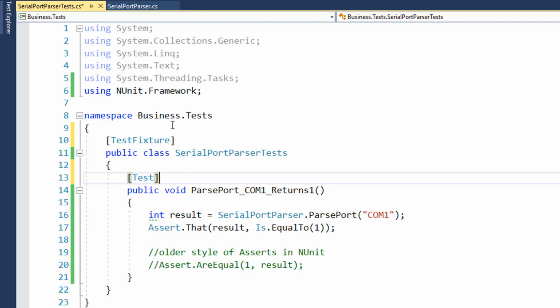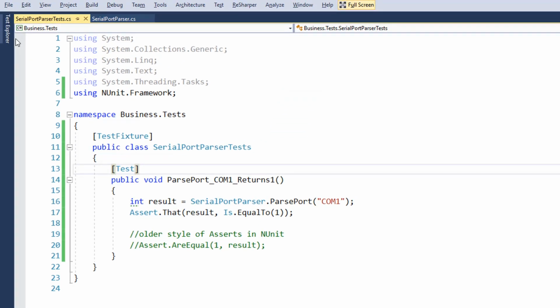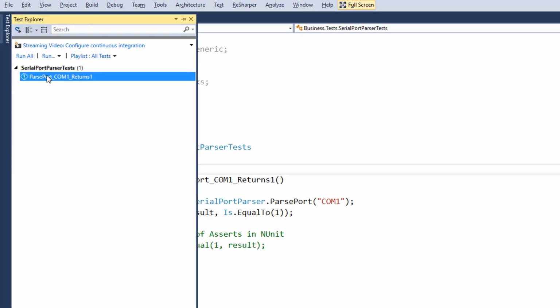I'll rebuild the solution. And now let's open the Test Explorer. Hooray! Now we see our test. Let's click Run all tests. And our test passes.